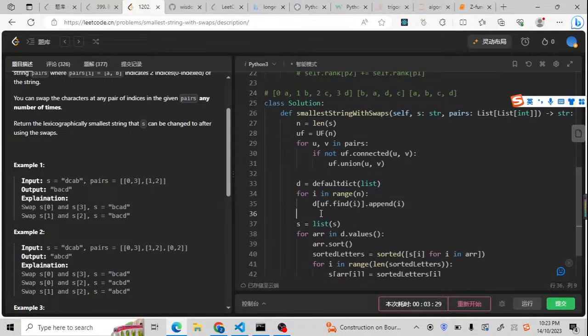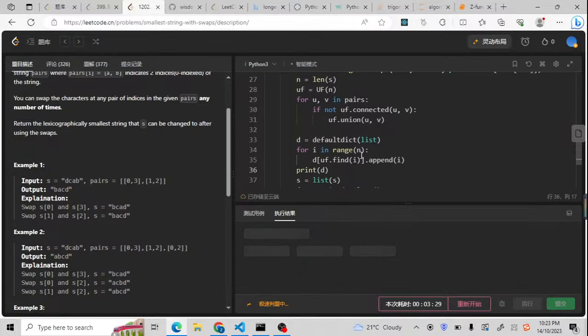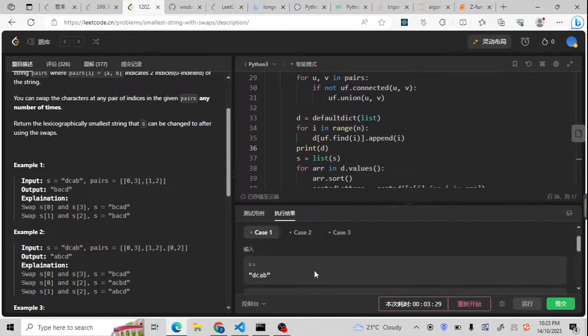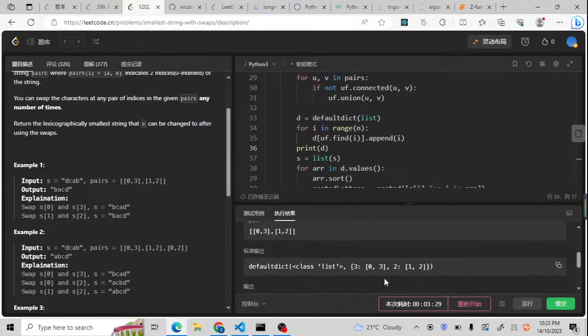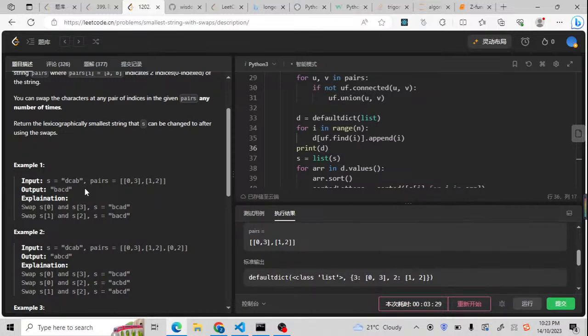Now let me print out the d. You will see what it looks like. d just means a connected component, but here we use index to represent it. You can see here, for the first example, inside the pairs, index 0, 3 means this is the father, the root node. So 0 and 3 are connected, and here is 1, 2, so 1 and 2 are connected.